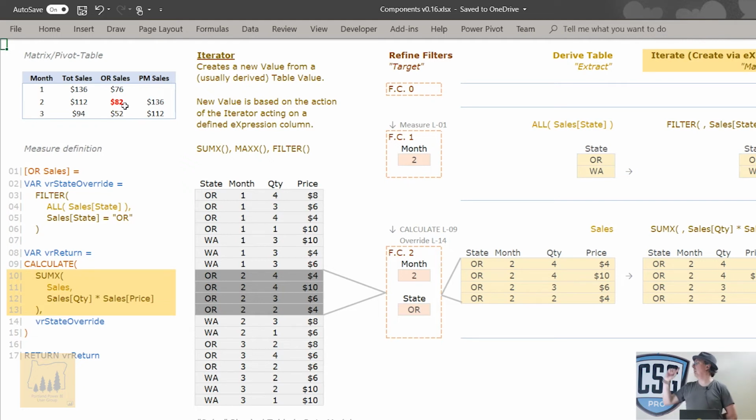Question? Oh, gotta wait for the mic. Sorry. Is it really necessary to do all those two steps? I mean, couldn't you have just gone CALCULATE, and then state equals Oregon? Yep. Yes, you can.